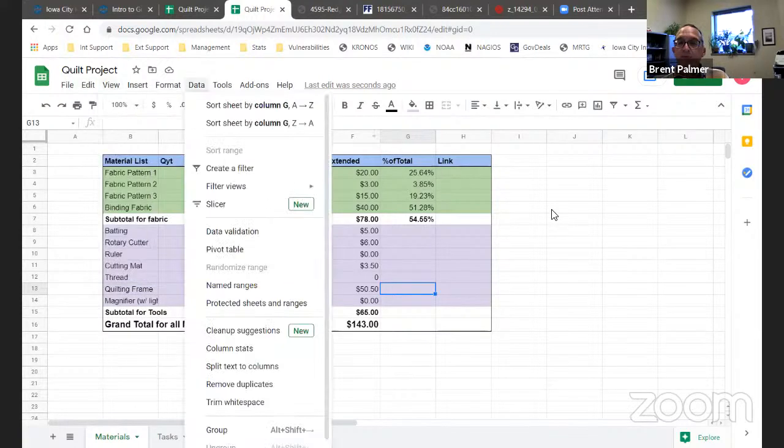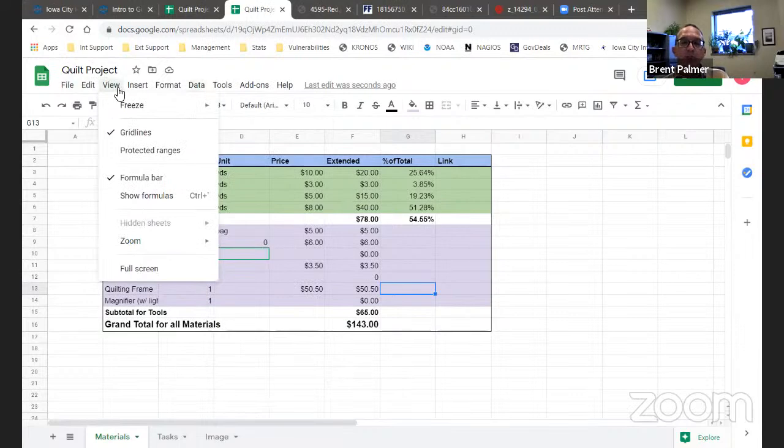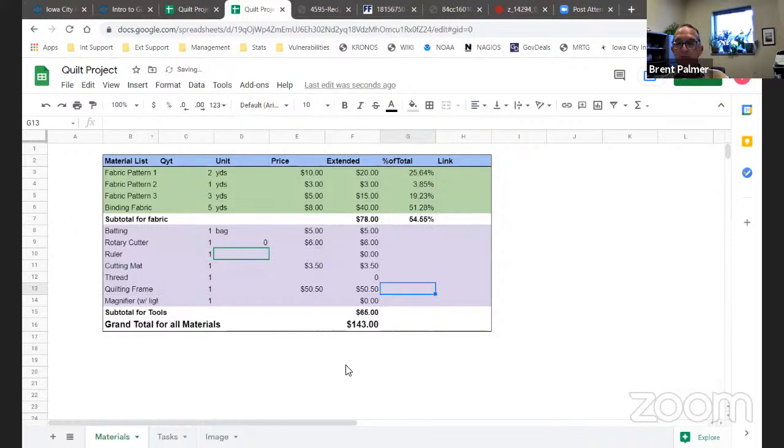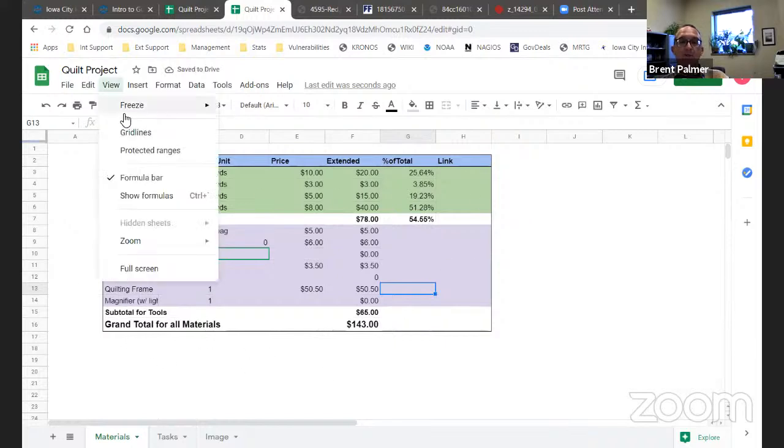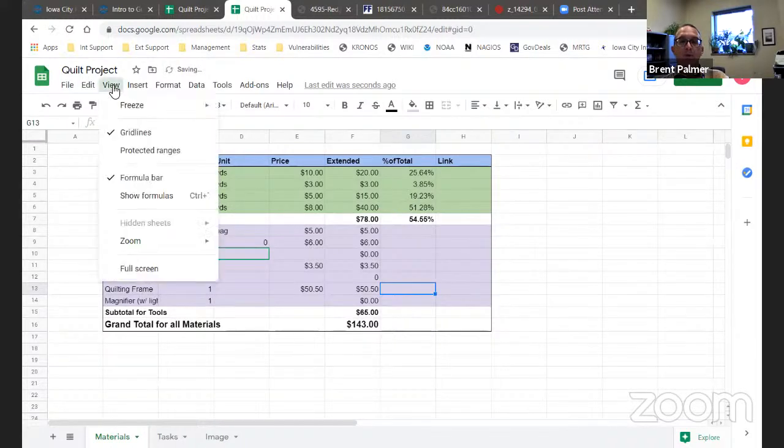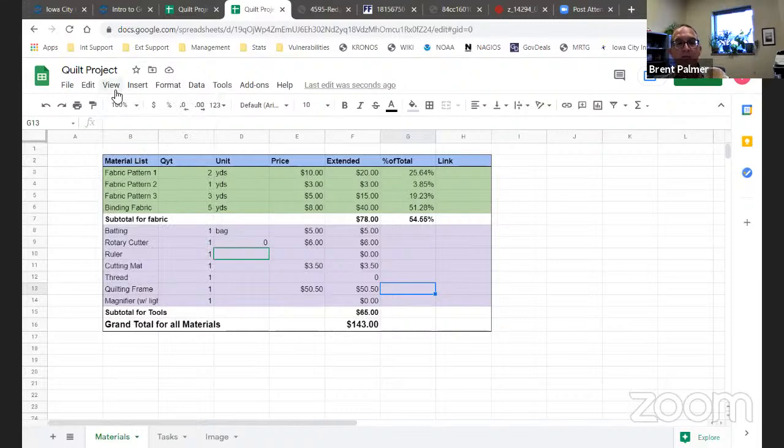So the view, obviously, changes sort of how the spreadsheet looks to you. So we can turn the grid lines off there. You can see the cell grid lines are gone. Protected ranges, we don't have any of those right now. So a range, we talked about a range. So for example, this range here is the fabric. So let's go ahead and name that range. I think you can do it just like up here.